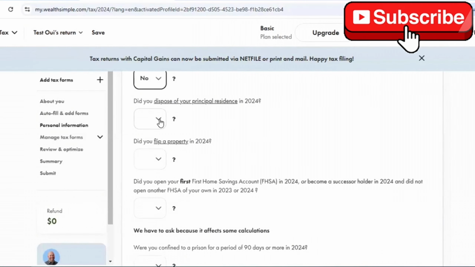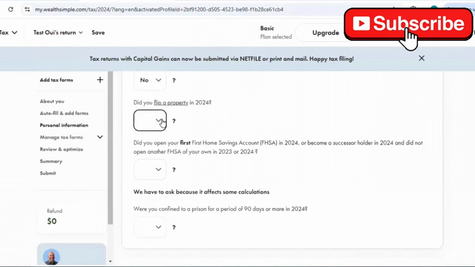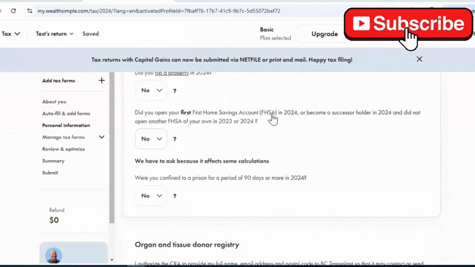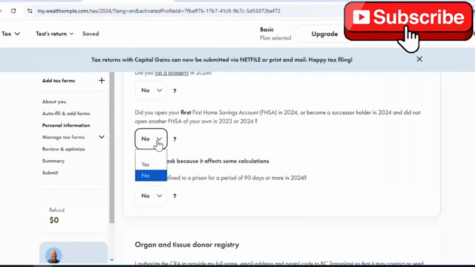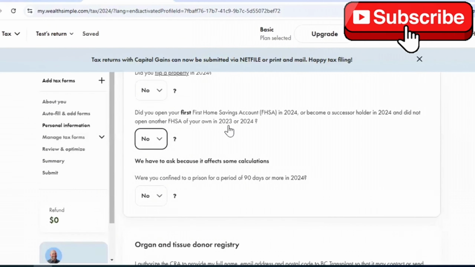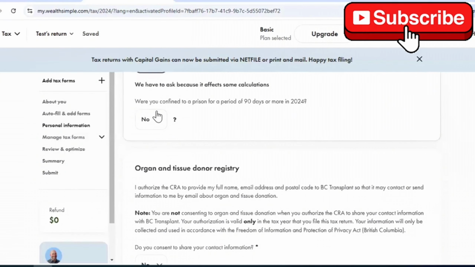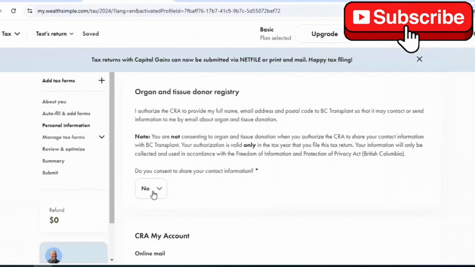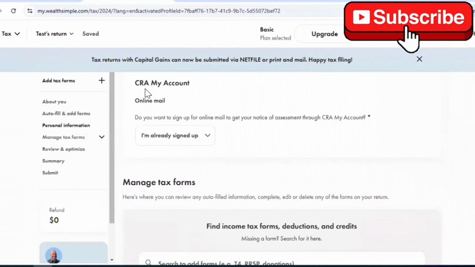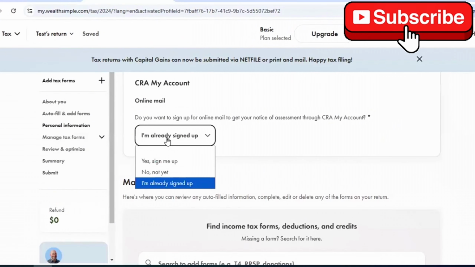Did you sell your primary residence? No. Did you flip a property? No. So this question asks about opening an FHSA in 2024, and I clicked on no because I already had one in 2023, but you can click on yes if it's your first time opening an FHSA in 2024. This question asks about being confined to a prison, so of course I click on no. I always say no to this organ and tissue donor registry question. CRA My Account. I already have one, so I clicked on I'm already signed up. But if you do not have an account yet, please click on yes, sign me up.